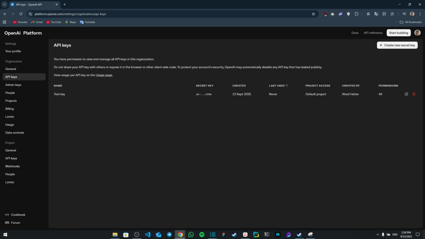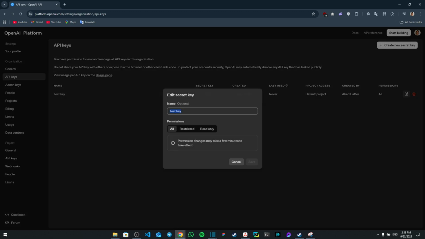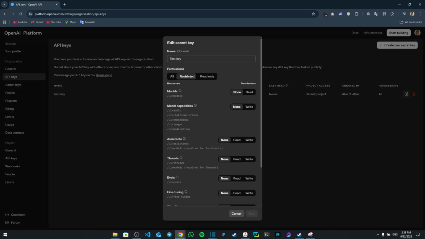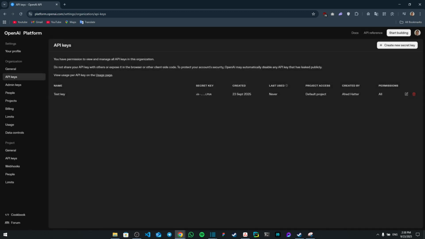But now, once you have clicked on done, you cannot copy it again. You can either delete it or you can edit the name of it and the restrictions. But the key itself, you can only access it once. And that's pretty much it.